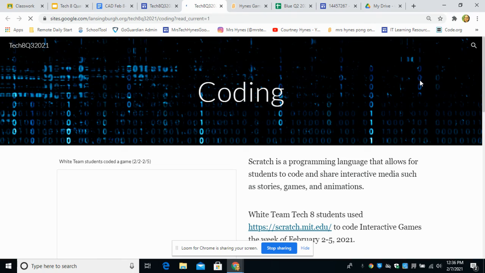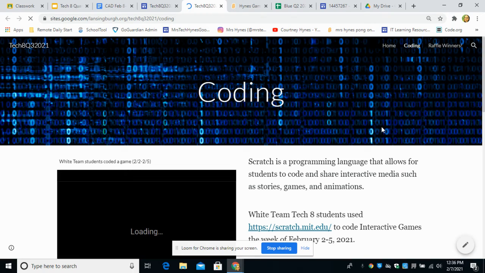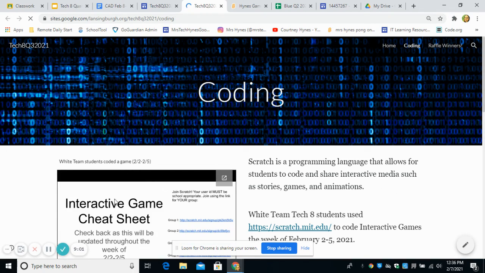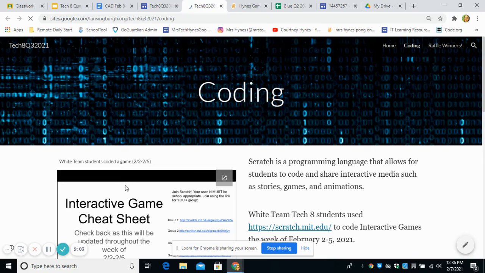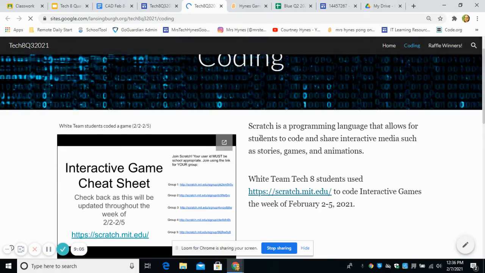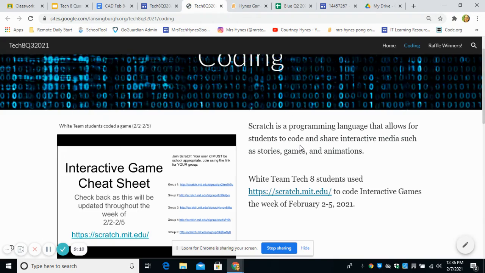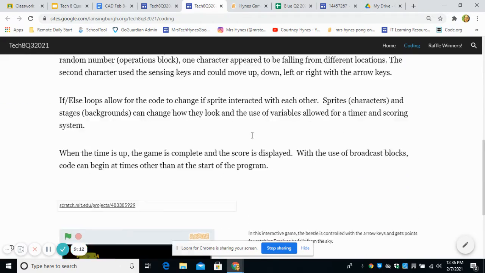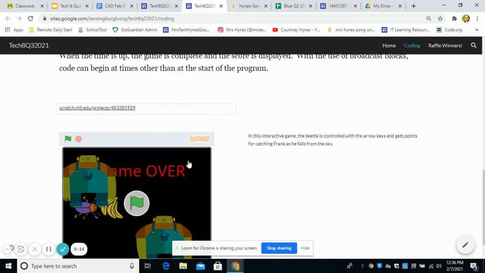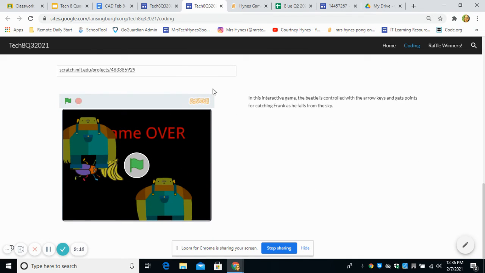So here we go. Our coding page. Again, students, you don't need to have the interactive cheat sheet, although you could if you wanted to. But you should have what Scratch is, so you can copy this sentence from mine. And then I explain the game in great detail. So I'll move that down. And then I said in this interactive game, and so on. So you should have something that looks like that.